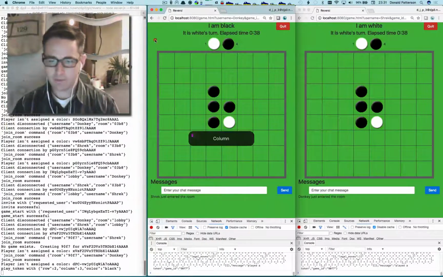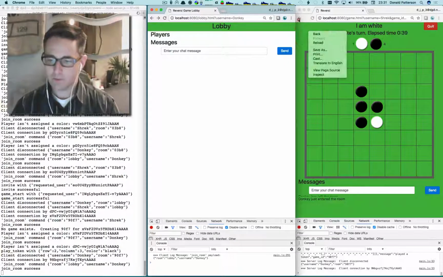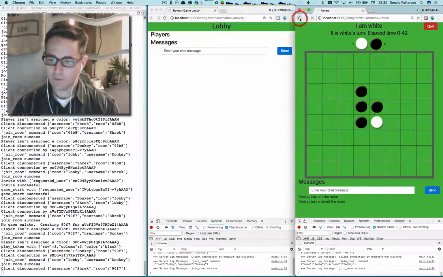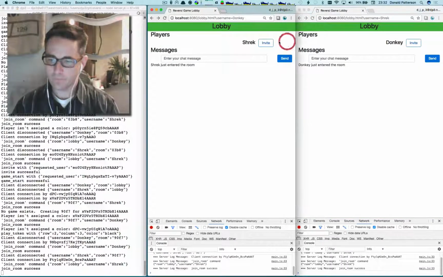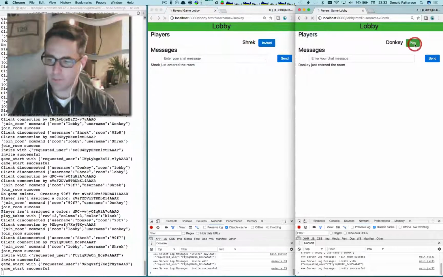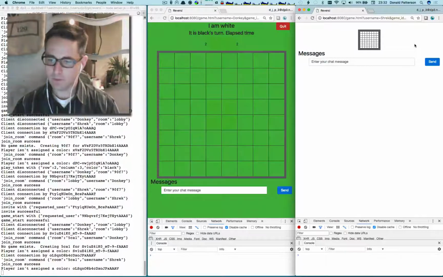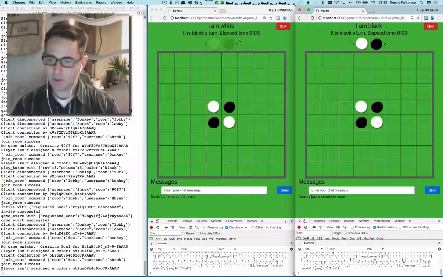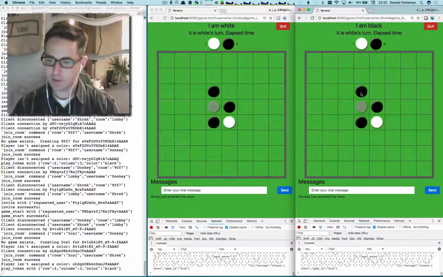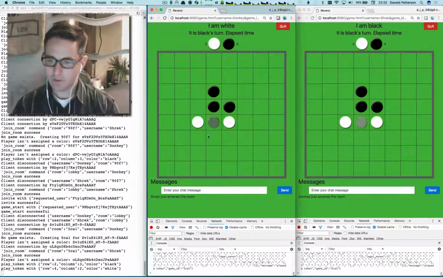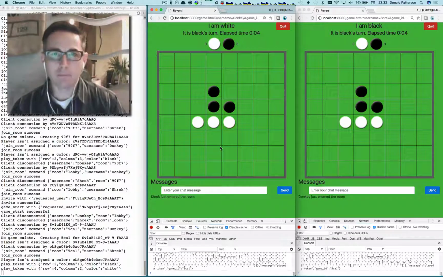Come back. Restart. And play. Got our timer going. I am black. It is black's turn. Play there. It is white's turn. Elapsed time going well. Okay, great.